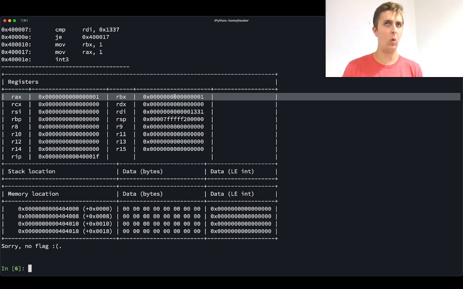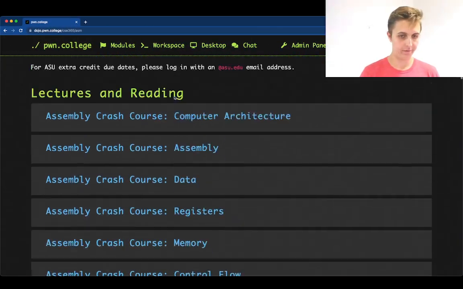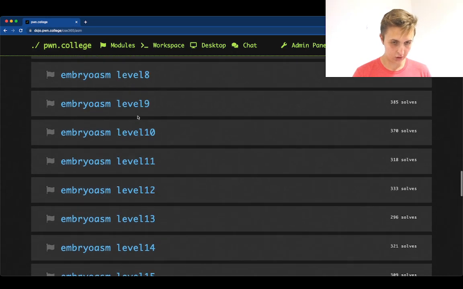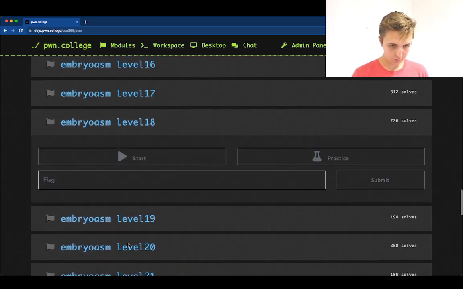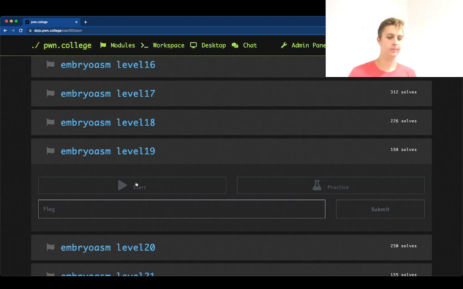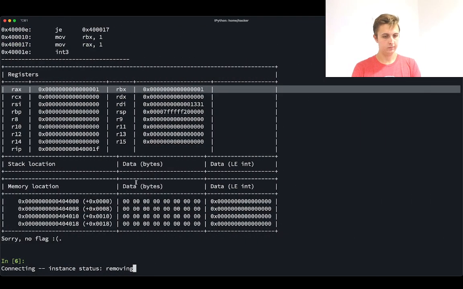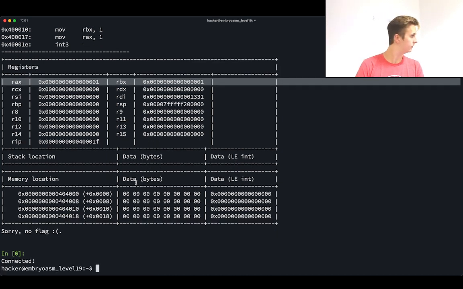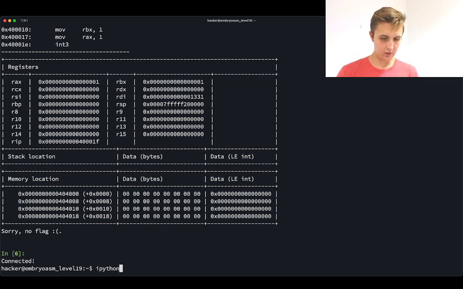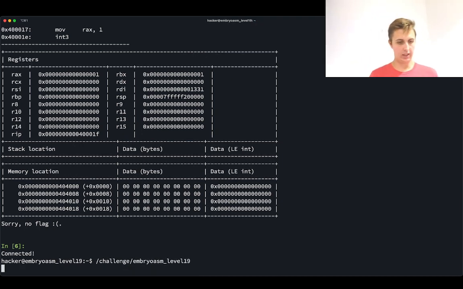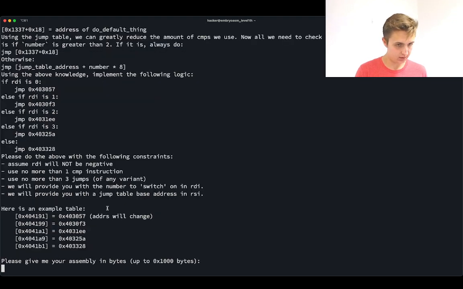So does anyone remember what level we left off in the last one? Was it 18? 19? Okay, let's take a look at 19 then, because we didn't quite finish that one. Let's first just run the challenge and see what this challenge was telling us. I believe it has to do with jump tables.